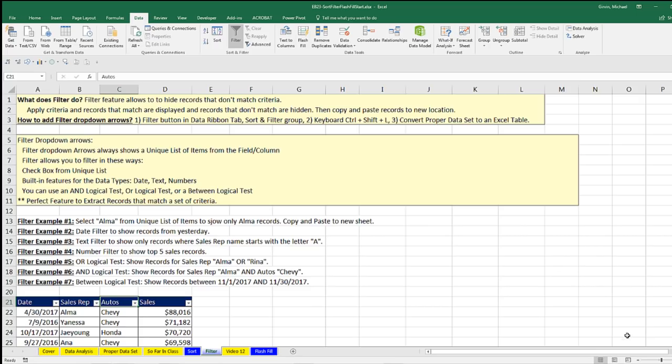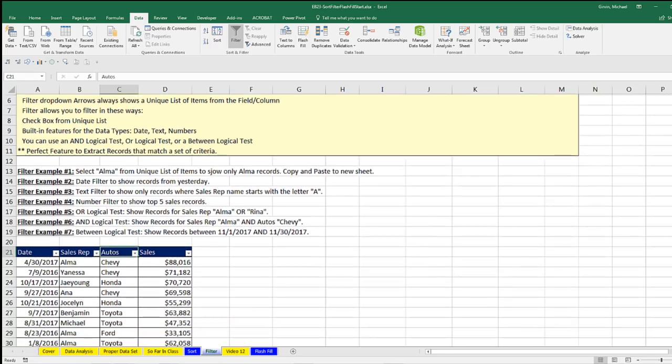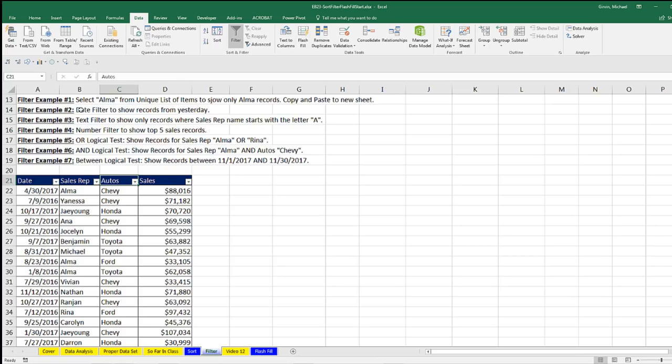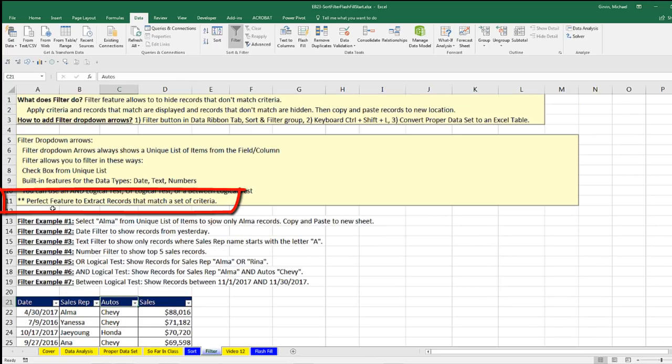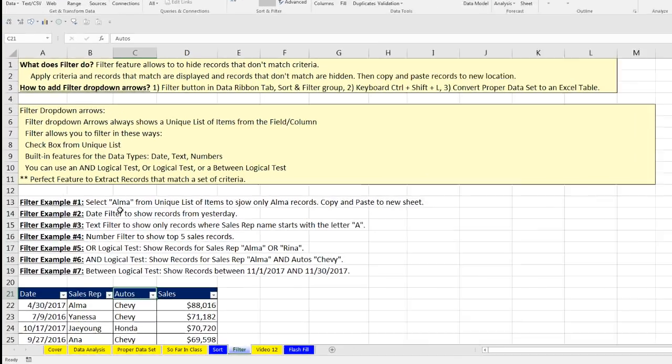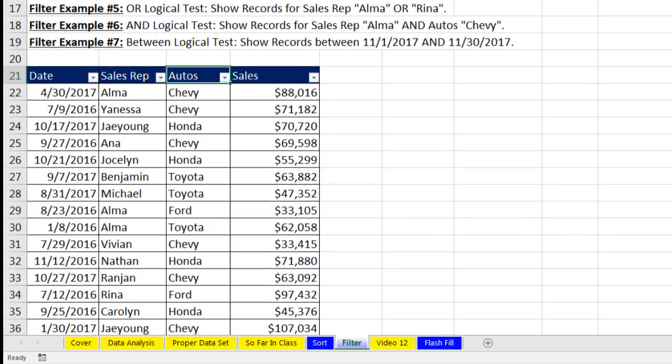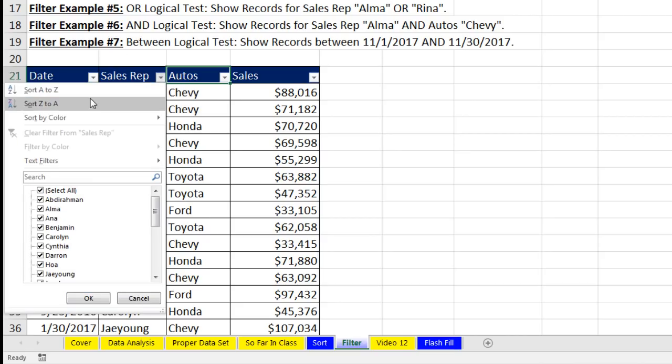Now, here are some notes of the different ways that you can filter. And we have 7 examples. Now, actually, the perfect use for the filter feature is when you want to extract records that match a set of criteria. So our first example, we simply want to select Alma, hide all the other records, and copy and paste them to a new sheet. So our goal for example number 1 is to extract from this data set only the records where Alma made the sale.